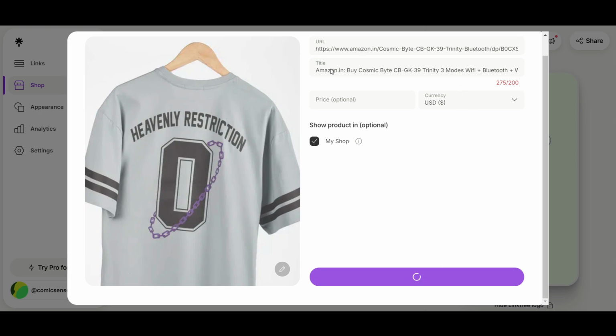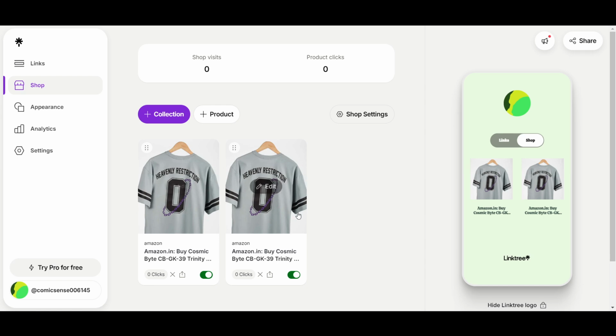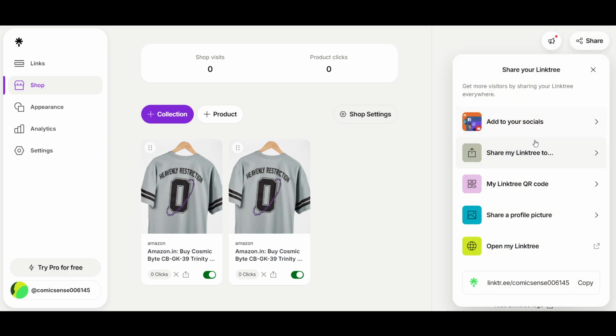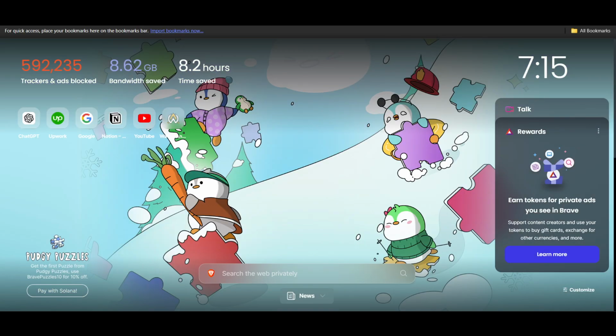By the way, the title has more words than required here. You can always edit this. So now my product has been added. By mistake I added two products with the same image here, and this is how it will look on your Linktree. So to share it, you just have to click on share. Now you can copy this link here. Now I can just paste it, and let me show you how it looks here.